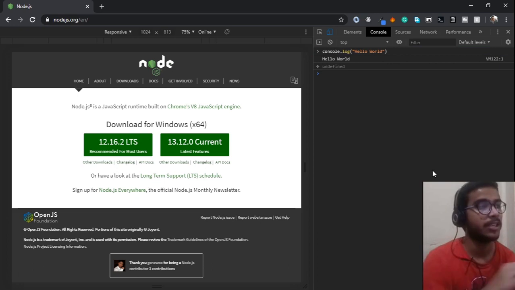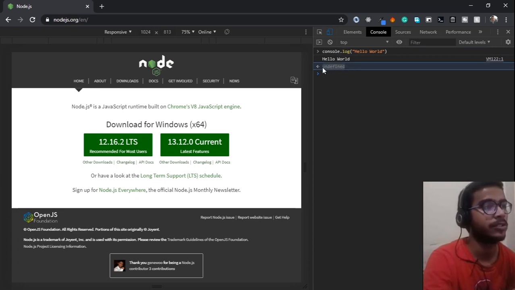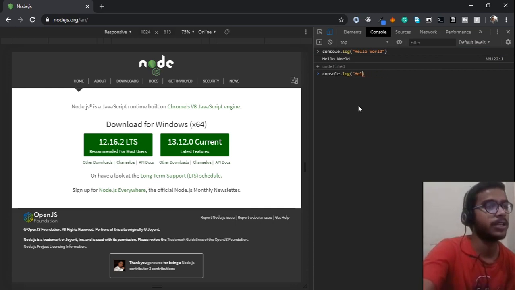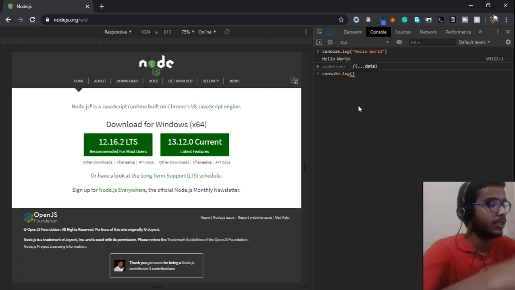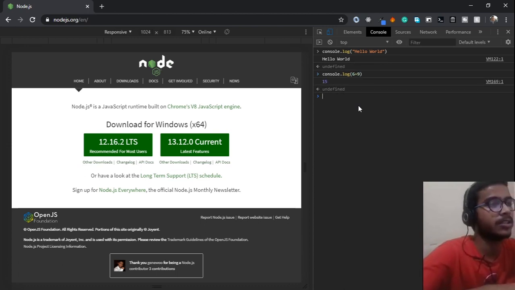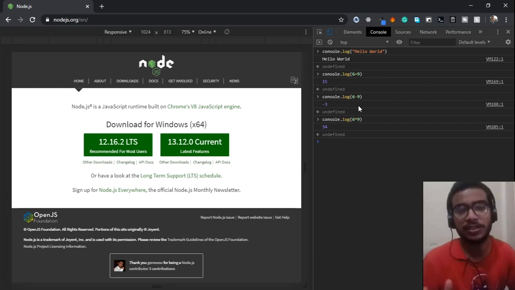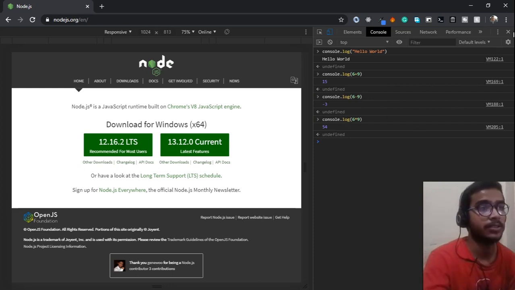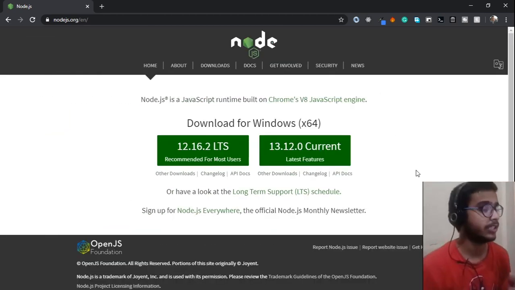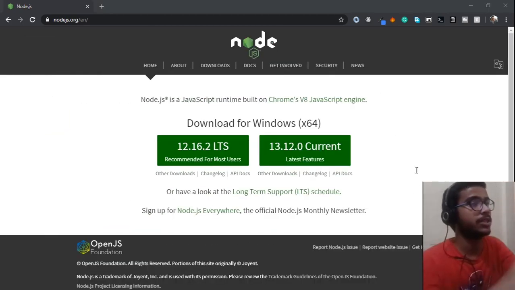So that's it. For now, let's just ignore this undefined and let's try some different things like 6 plus 9, 15. So we can do multiple operations here, like minus, multiply. So you get the gist, right? But I don't want you to do it like this. Another way to do it is using an HTML file.